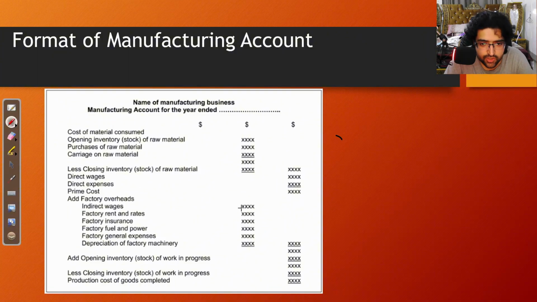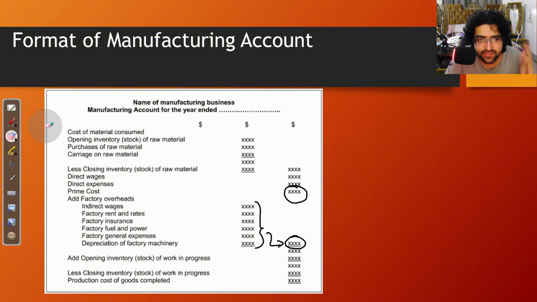Once you're done with all this, you add all of these and bring a final amount here. Now what should you do? Should you add prime cost plus this or subtract? Think for a bit. I'm giving you 3 seconds to think. Should I add prime cost plus all the indirect expenses or not to calculate cost of production? Obviously, you should add these two.